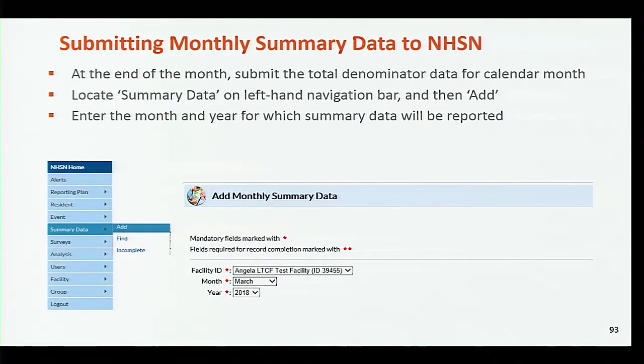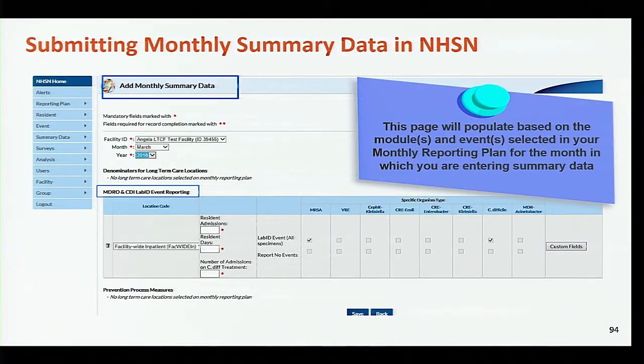To get to your summary data, on your left navigation bar, you'll click Summary Data and click Add, then select your month and year. Your monthly summary data page will populate based on your monthly reporting plan for that month. This is March 2018. This monthly summary data is populating based on what we submitted to NHSN in our monthly reporting plan for March 2018.